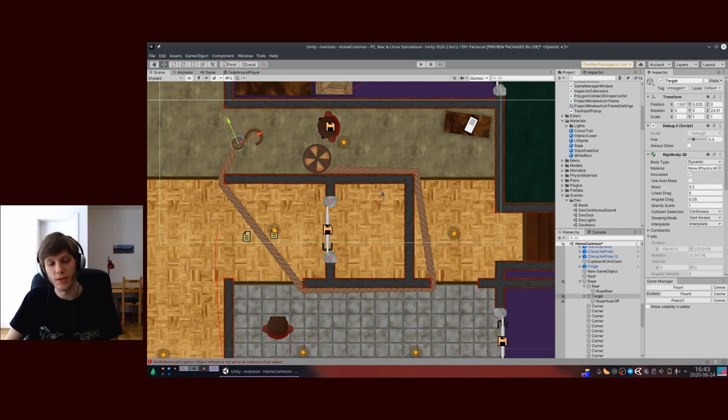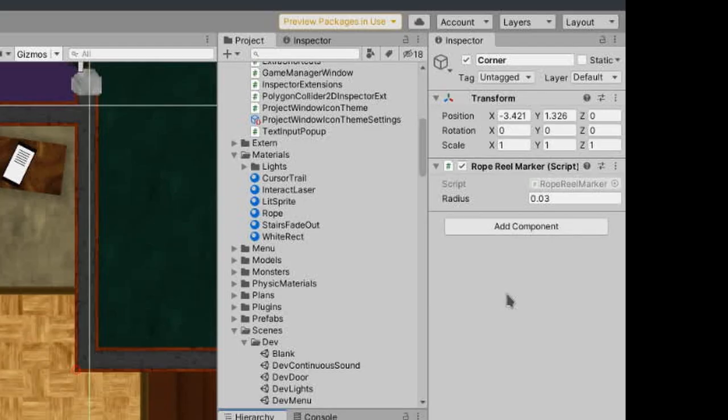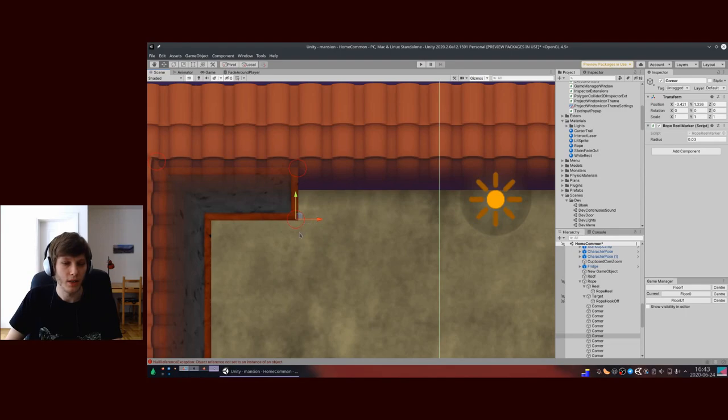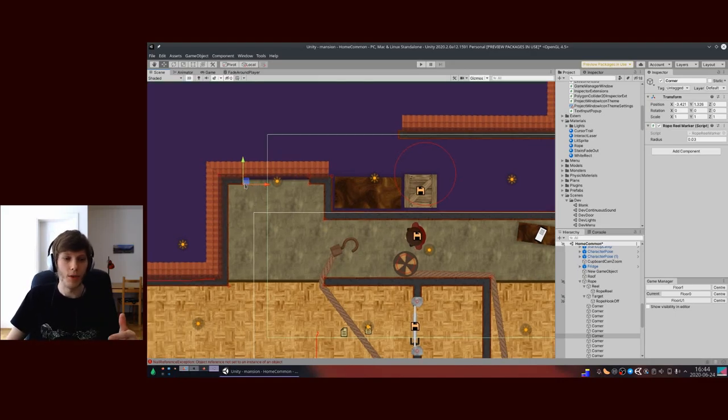So what I've done instead of using the physics system is I have a thing called the reel, and then I have a whole bunch of these corners that have a component on them called rope reel marker. Basically, each corner has a certain radius and the rope will detect when it passes through any corner and it will wrap itself around that corner and automatically unwrap it. So in the area where this rope can actually reach, I basically have to go through and add these corner markers. These markers actually have a radius.